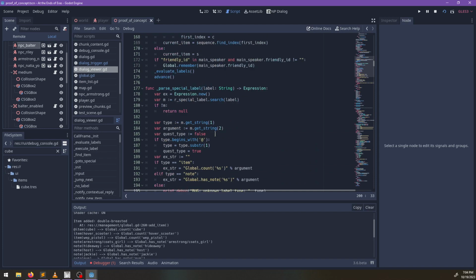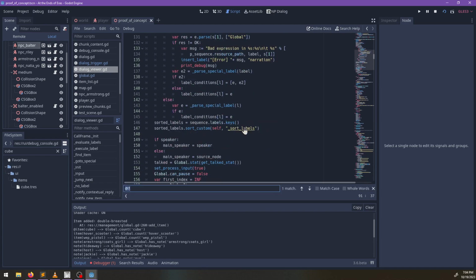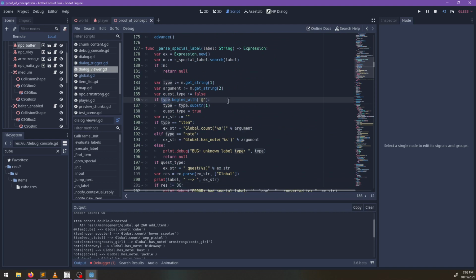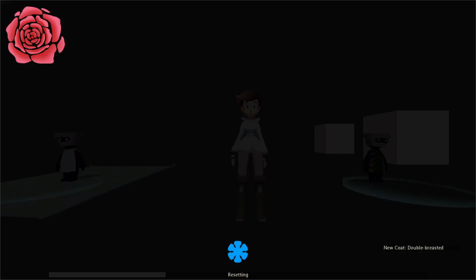Oh, wait. Hang on, this needs to be in here. Oh, wait. Where does this need to be? If type, no, so this can't be that. If label begins with app. That was part of it. It was basically just ignoring it.